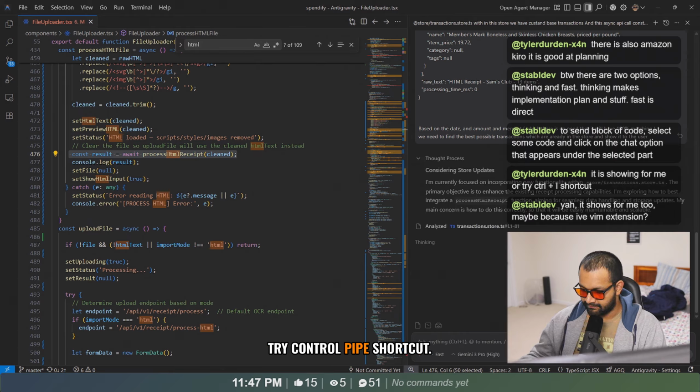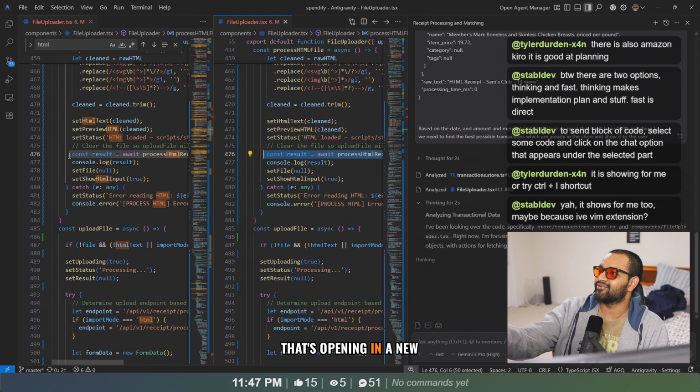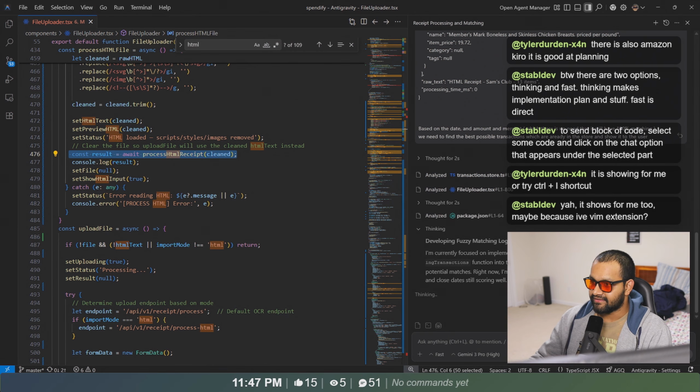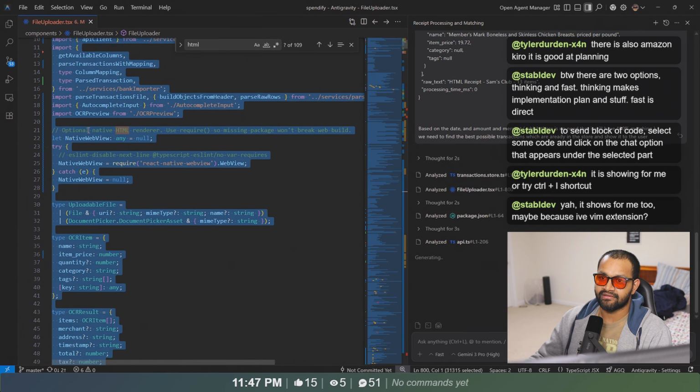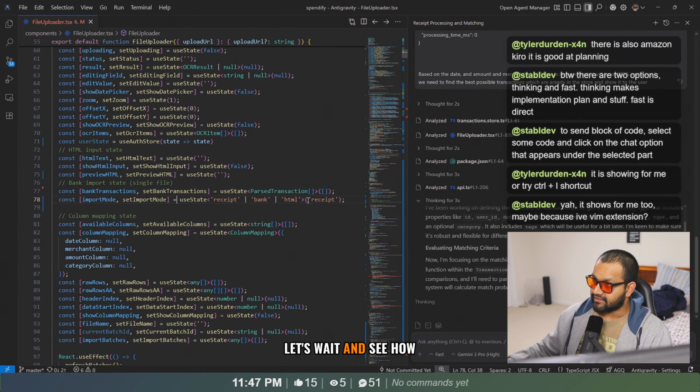Try the Control pipe shortcut. Okay, Control pipe. That's opening in a new window or tab, bro. It's doing its thing. What does it mean? It took the entire file. Okay, I don't know how it could understand it. Okay, let's wait and see how it works.